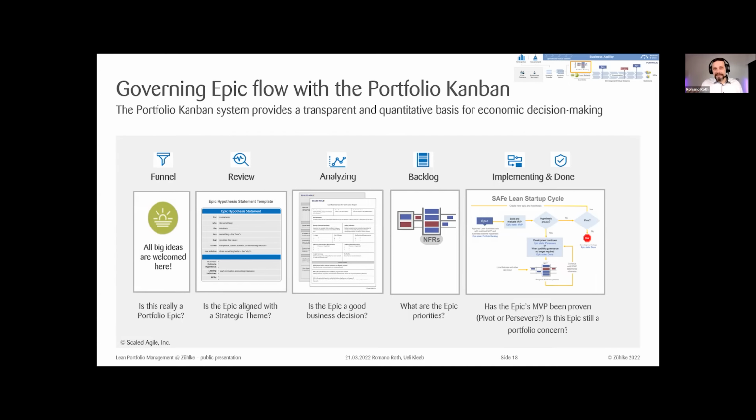And if it has been disproven, then we are going to pivot, and we are going to think about, are we going to stop at all with this hypothesis? Or are we going to pivot and say, okay, we need to change it slightly and create a new epic, which then again goes into the funnel and goes again through this portfolio Kanban board.